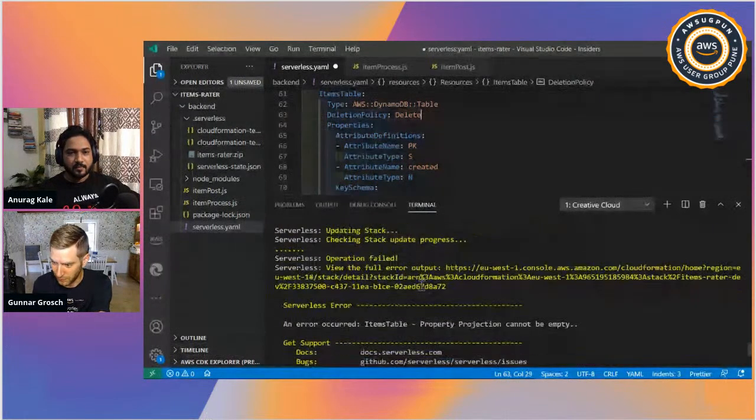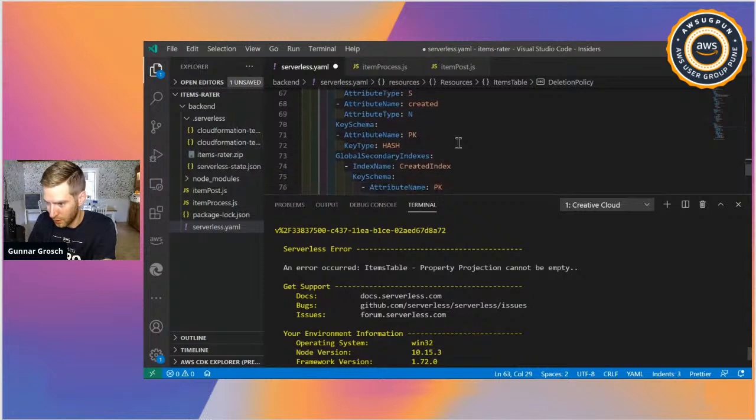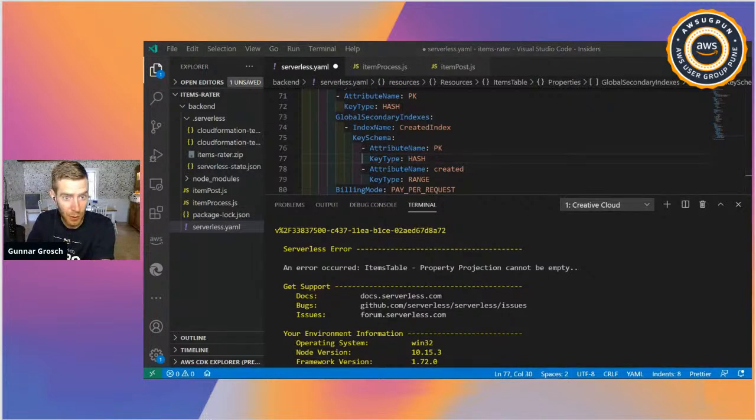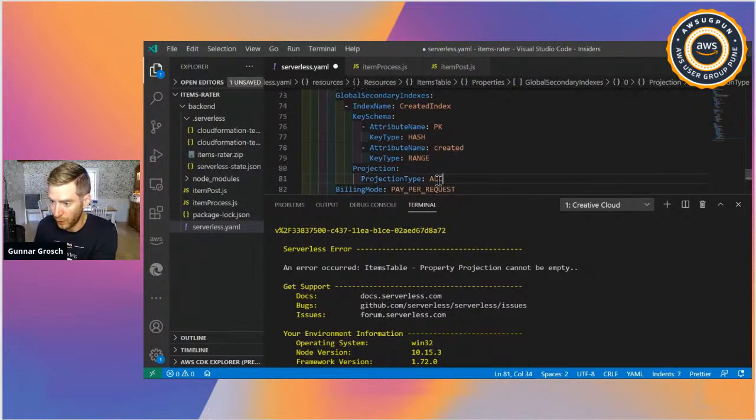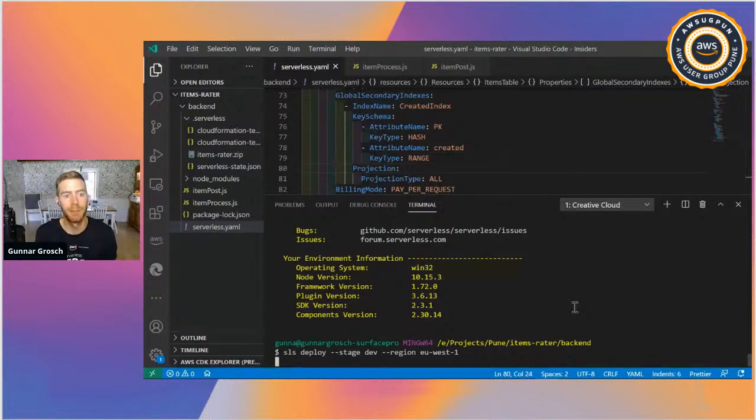Right, an error. Items table. Oh, my bad. I missed the property on the table. Sorry about that. There we go. It's for the global secondary index that we need to have a projection. What data should be added to that secondary index? Now it should hopefully work.